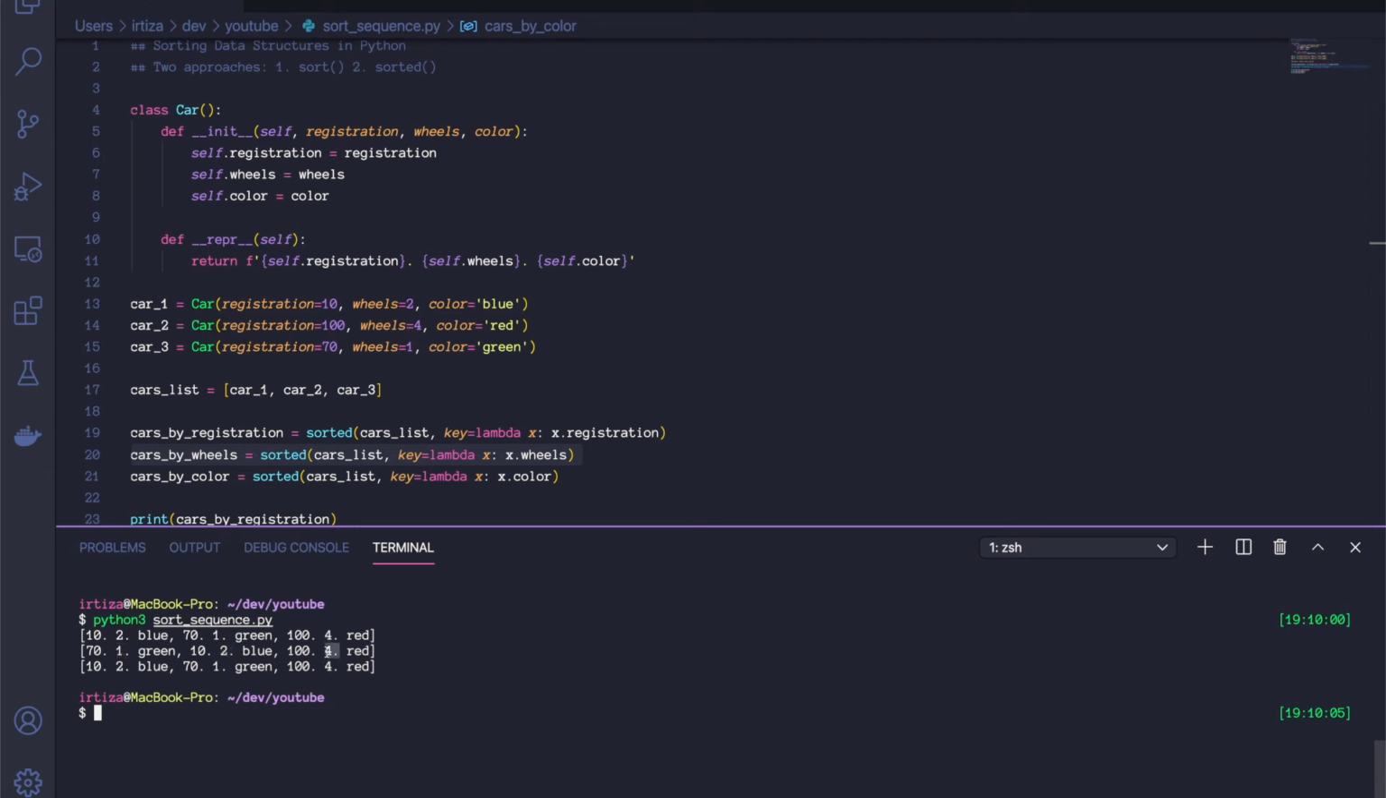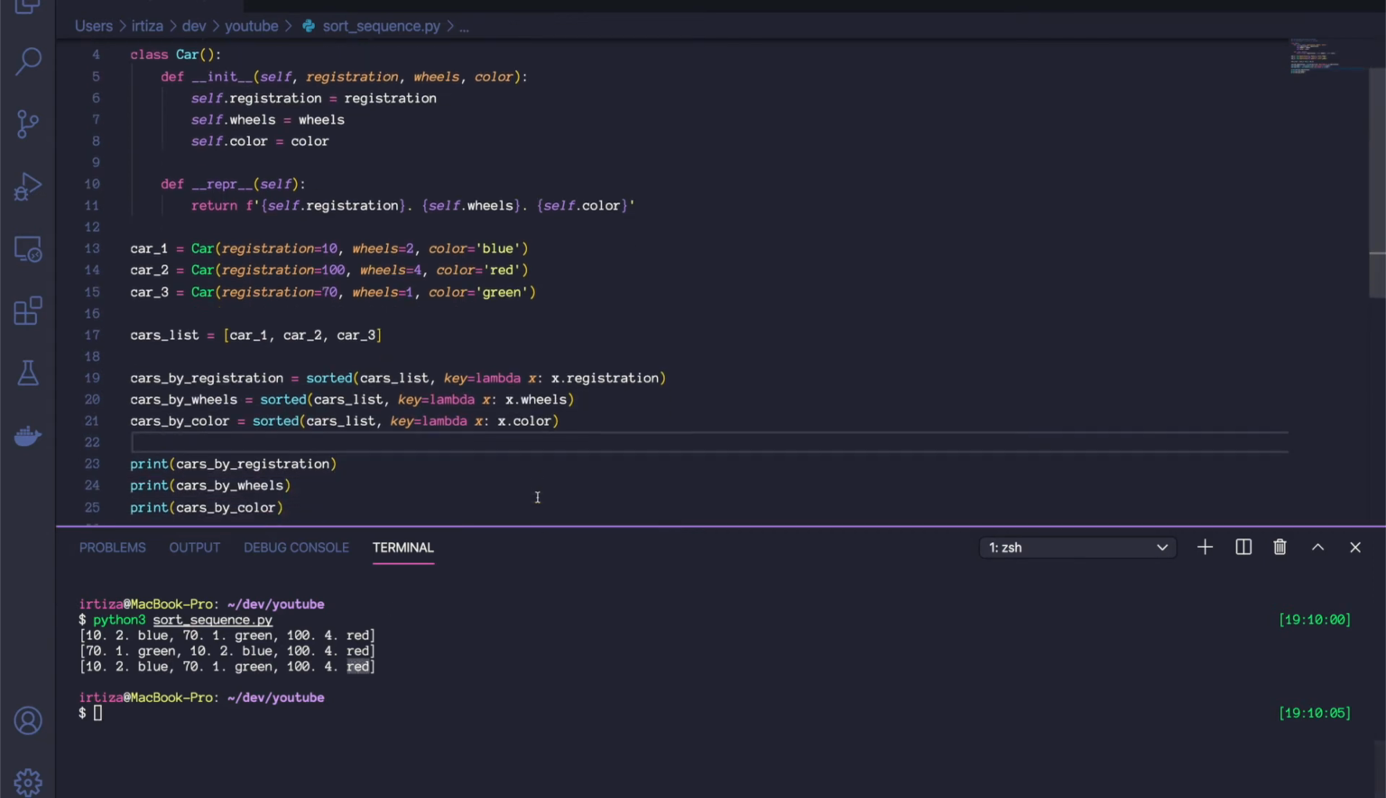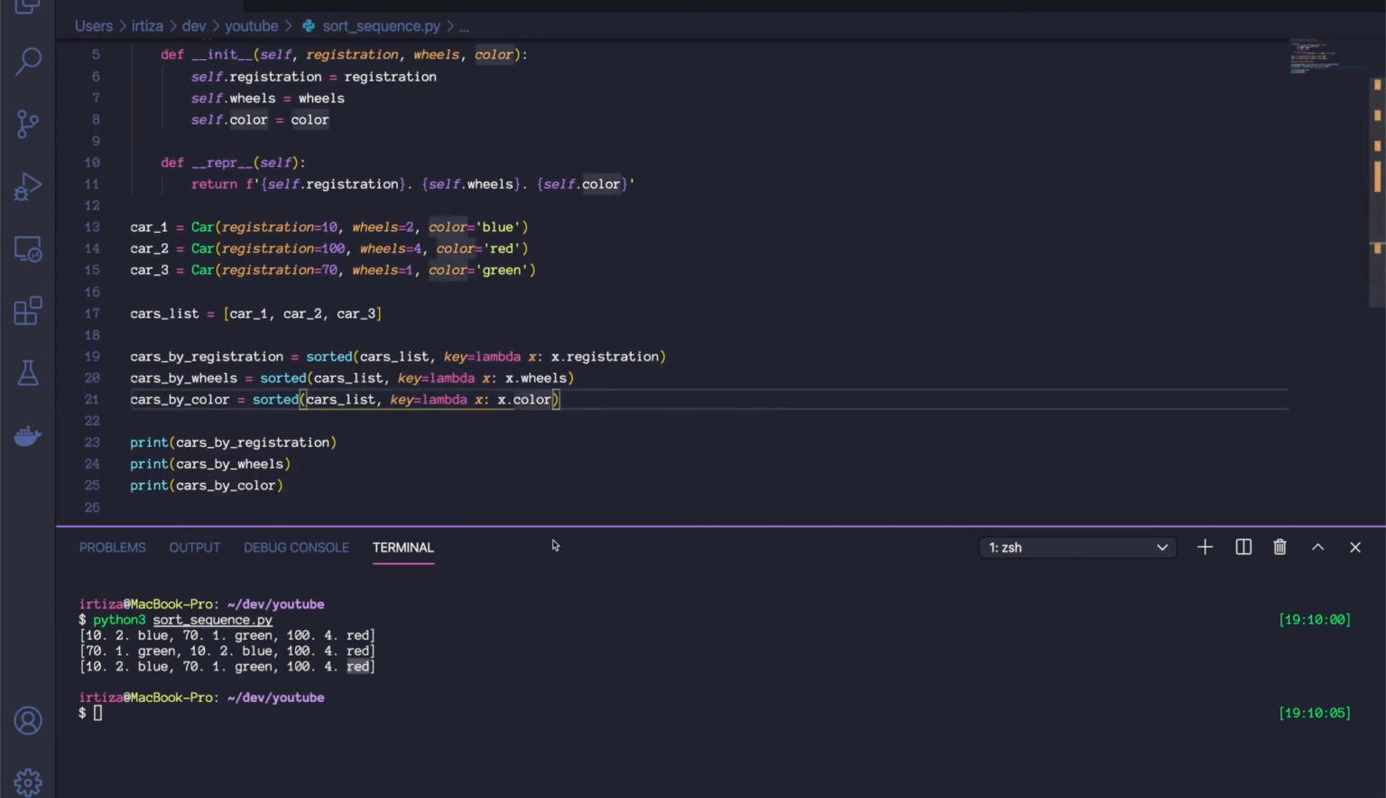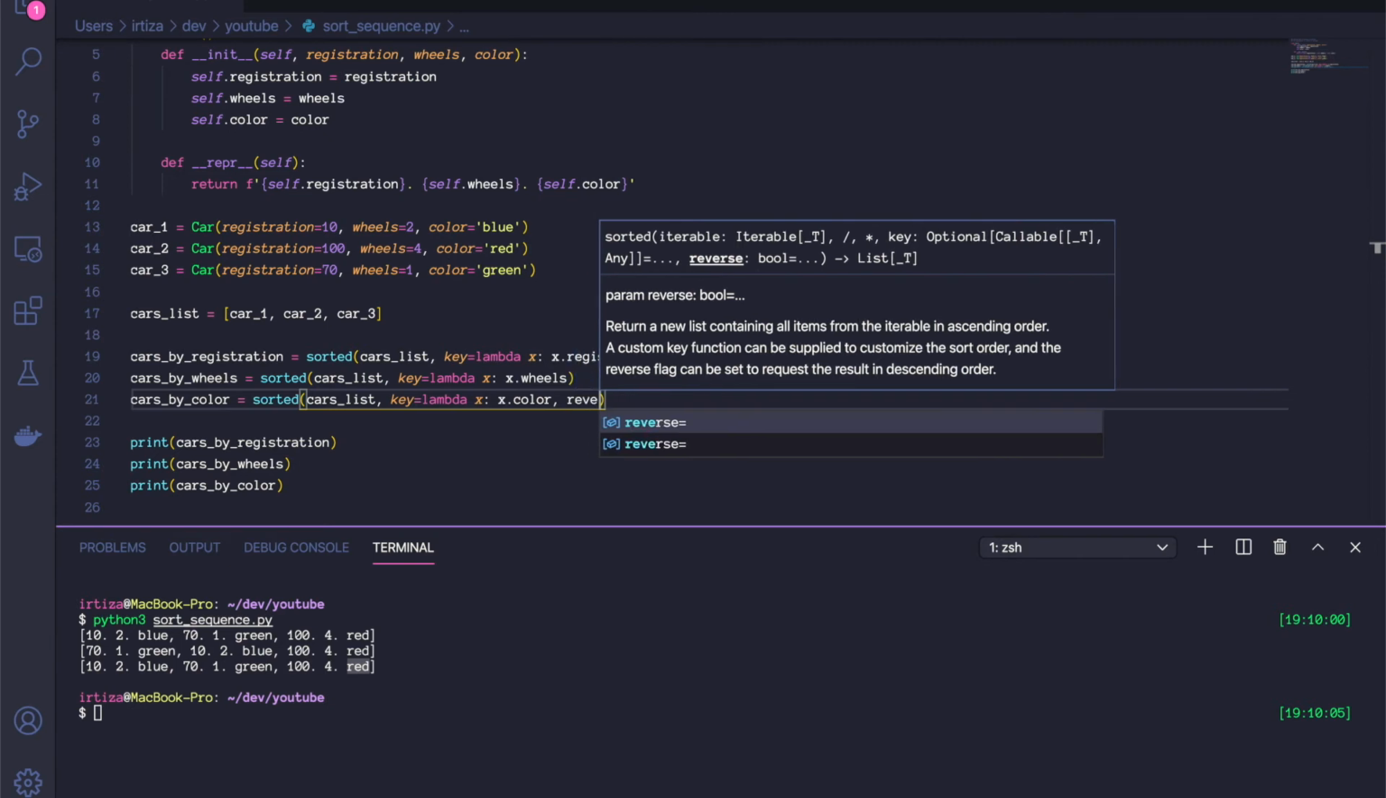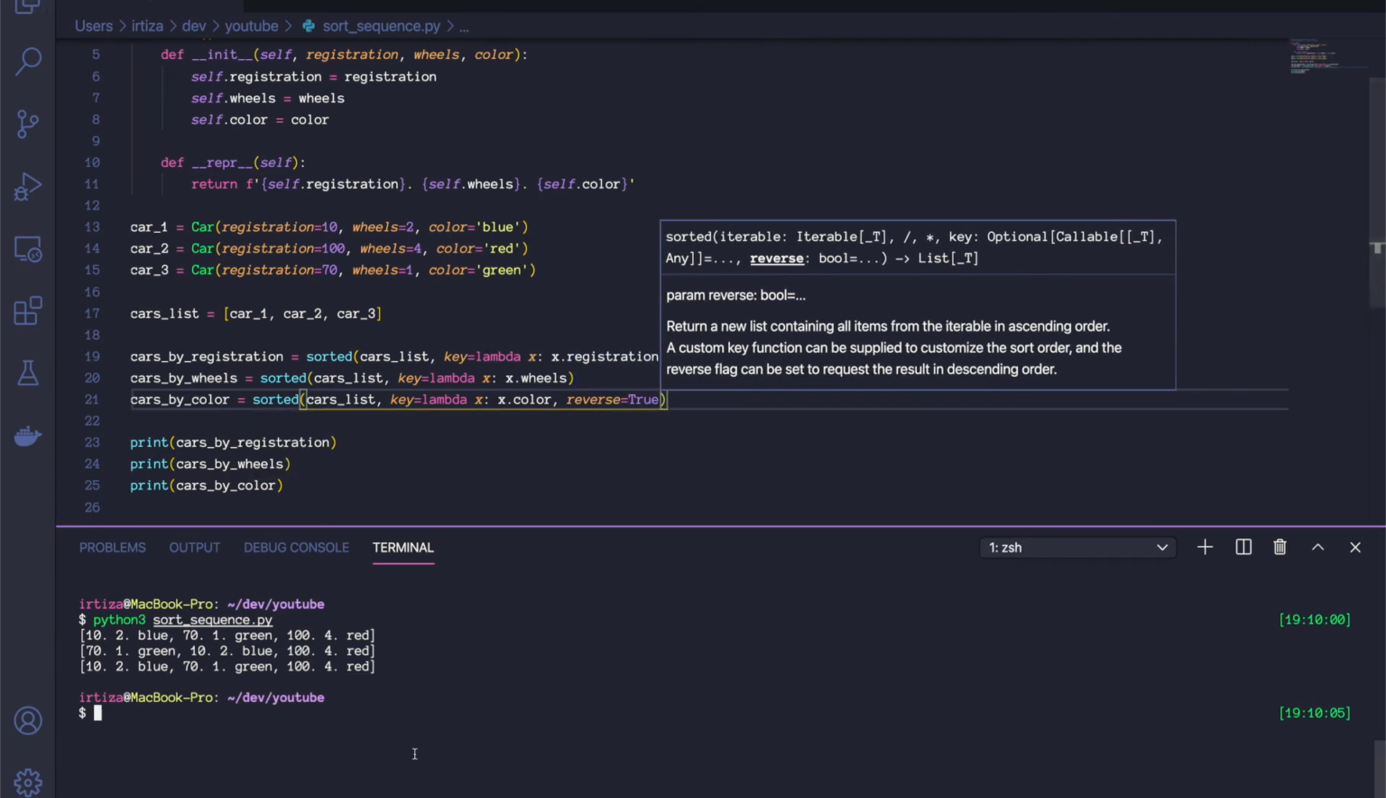So this list is being sorted by the number of wheels. For the third one, we're sorting by color, we're doing blue, green, and red. Let's do the color in the reverse order. So, and then run it again. There we go.